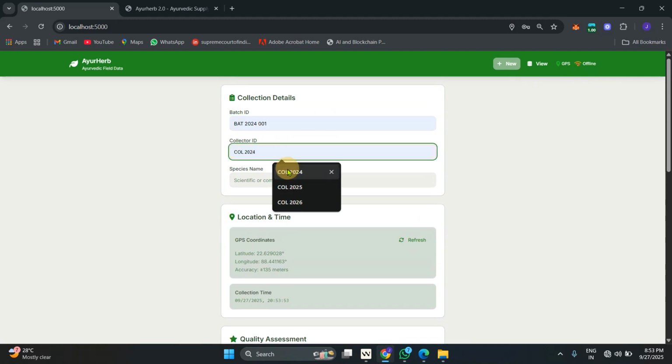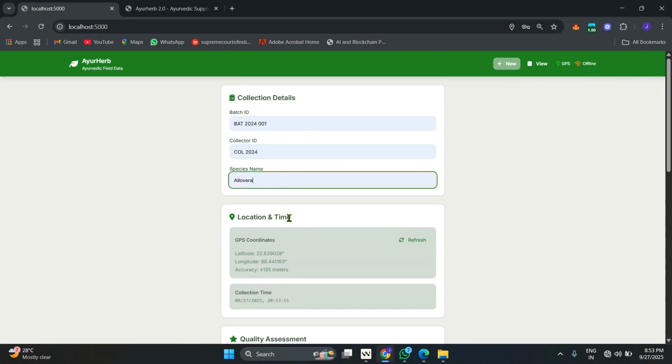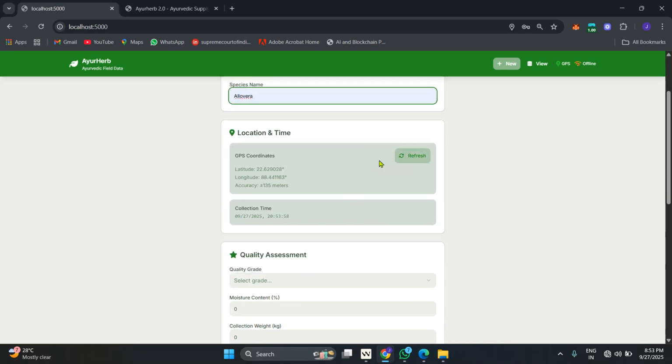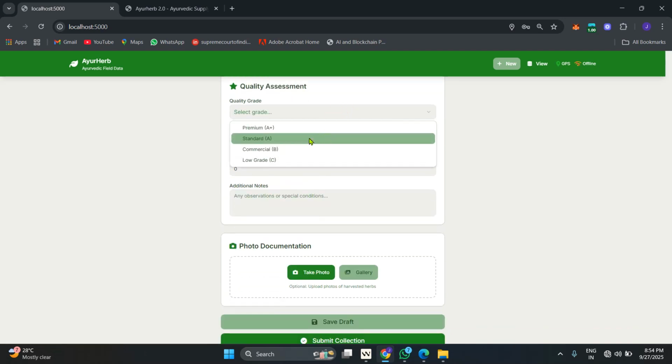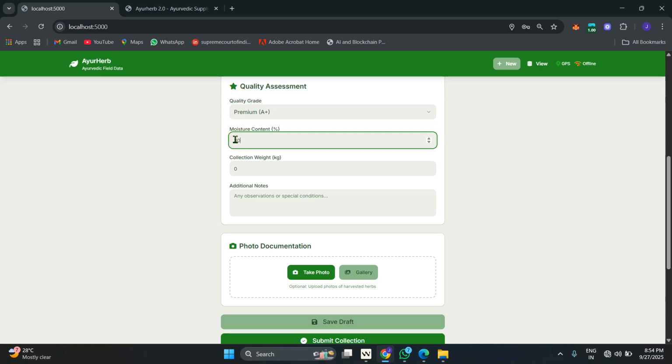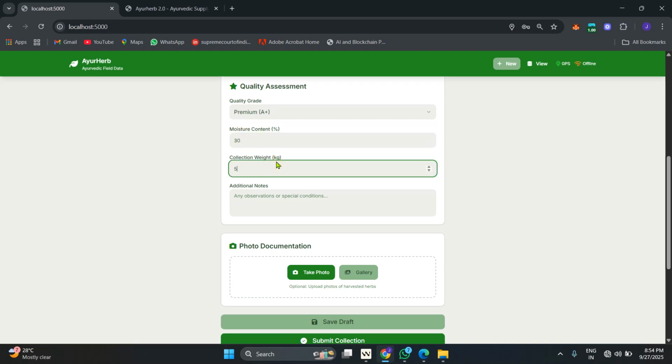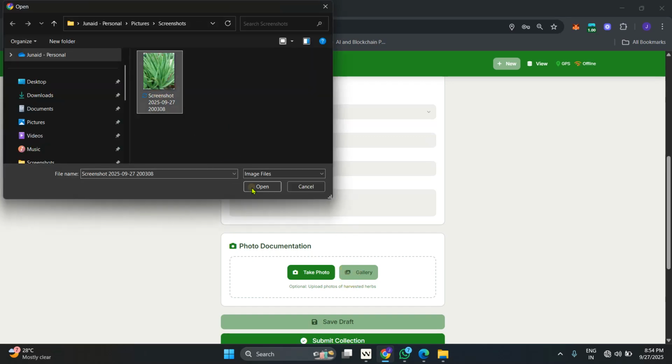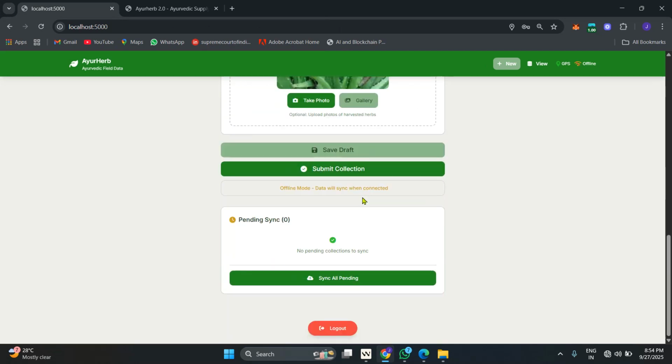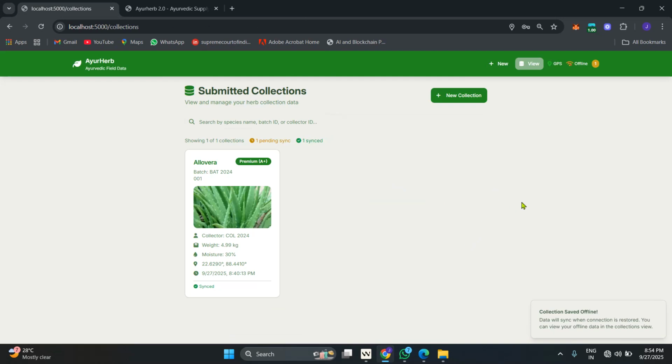Suppose I give the batch ID, collector ID, and species name like this. It is also fetching my location: latitude, longitude, accuracy, and the collection time. Let's say the grade is premium, moisture content 30%, collection weight is 5 kg, and you can also add some notes. Let's upload the photo of the collection. So submit. Yes, it is submitted, but locally. It is showing that after the connection is back, it will submit the collection.